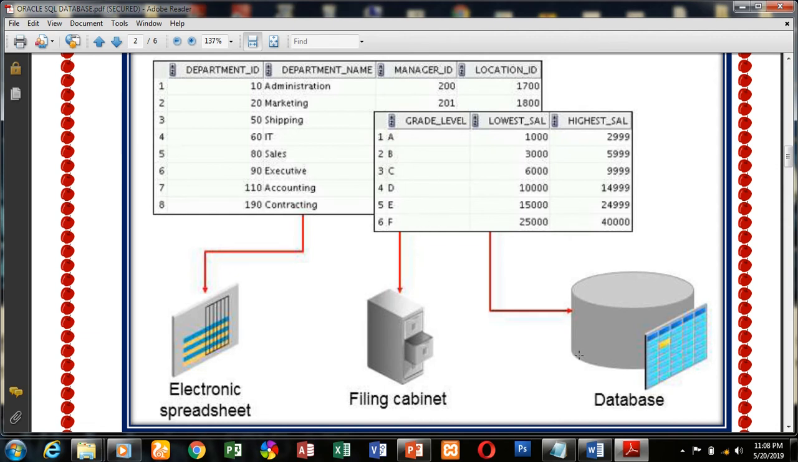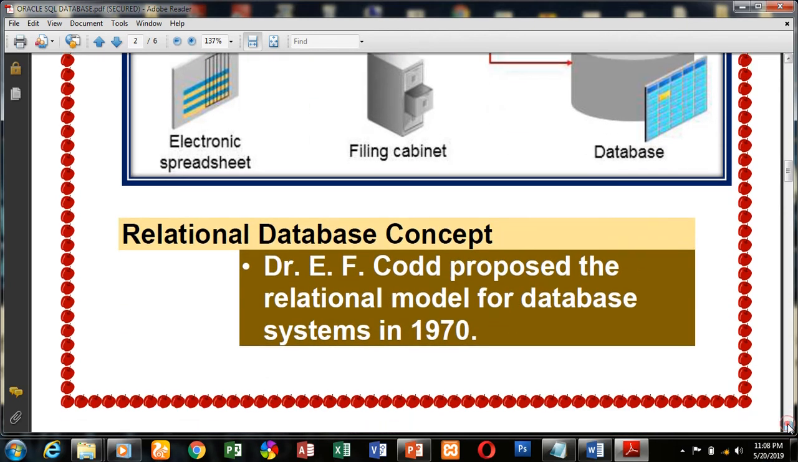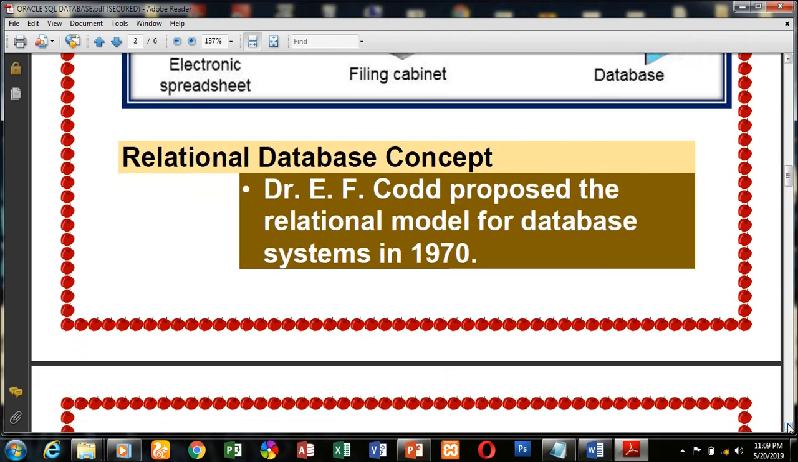But when we talk about database, we have DBMS and we have RDBMS. The DBMS is the database management system where data are not related. We can store it, but unrelated. But now we have to note that Oracle database helps us to relate our objects. Alright?